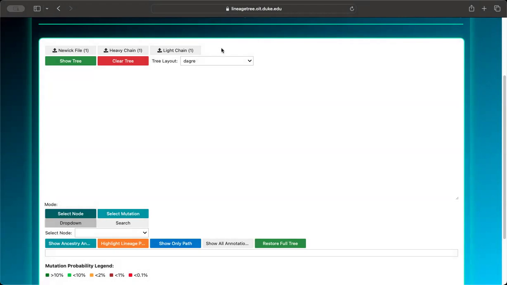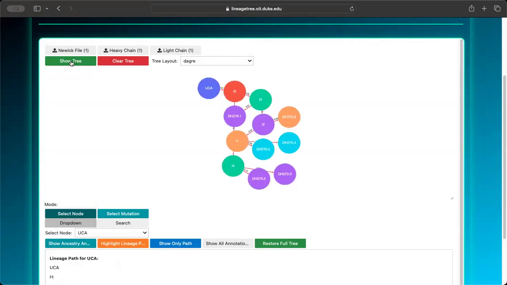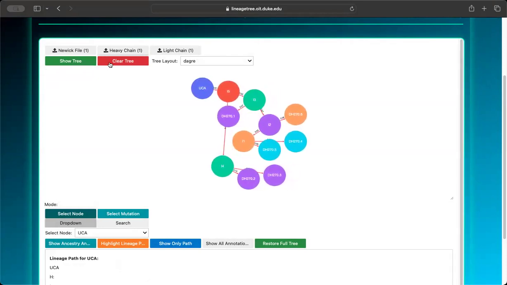In the future, we will implement an Armadillo tool, so instead of uploading two text files like I have currently, we'll upload a FASTA file and use the Armadillo tool, and then it will generate the two processed text files, separated by heavy and light chain. But as of right now, we have two text files, and once you upload those files and click on show tree, it will automatically generate the tree and visualize it for you.